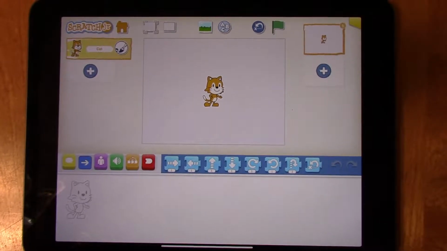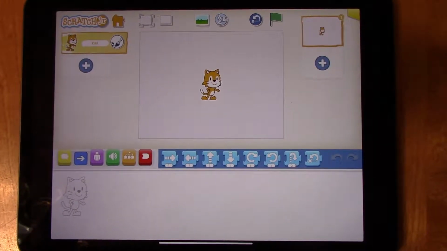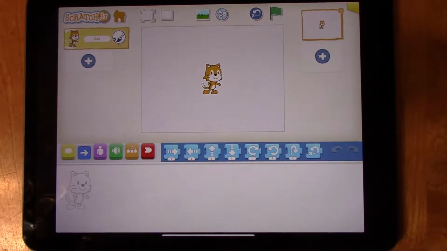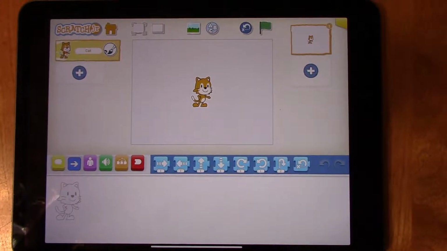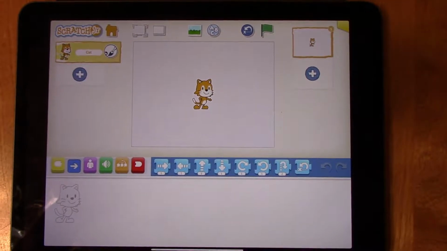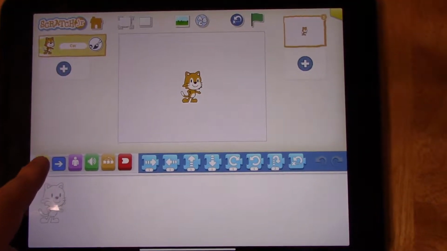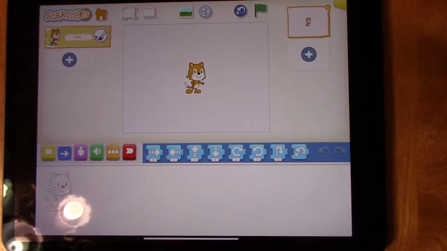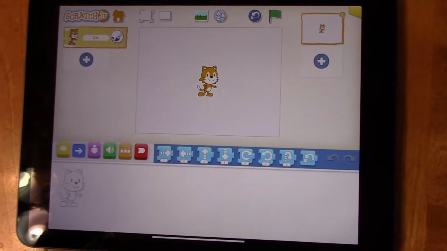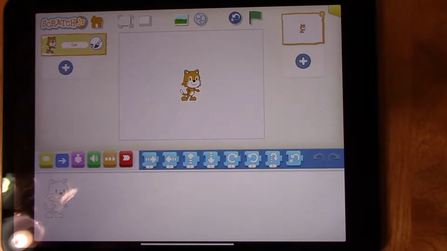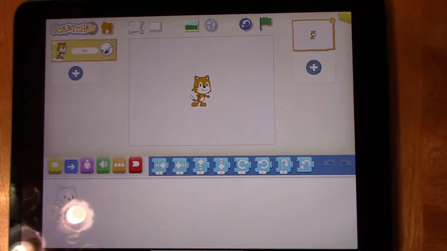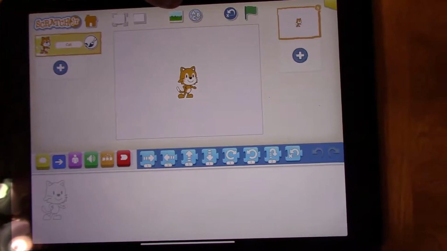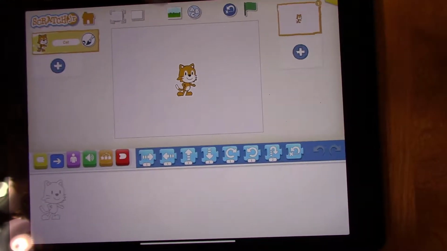Okay, so now we are at the main Scratch Junior programming stage. What we have so far is Scratch Junior, the cat, and some buttons for functions down at the bottom. The first thing we're going to want to do is create a background for our cat. To create a background, we're going to go to the top of the iPad and press the background picture.